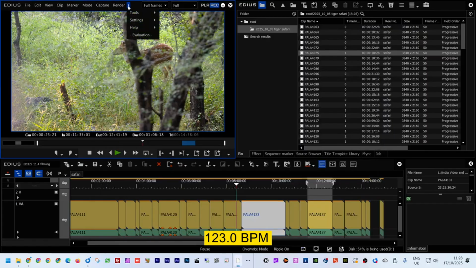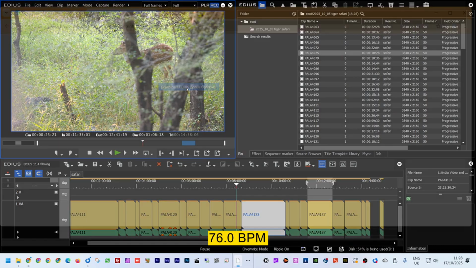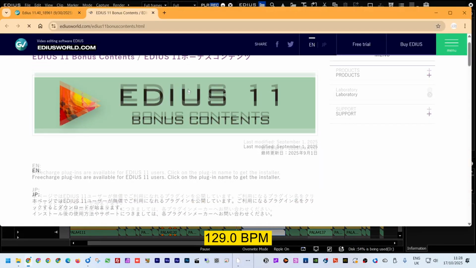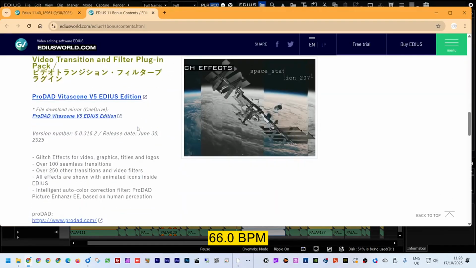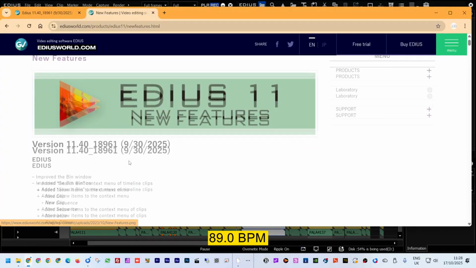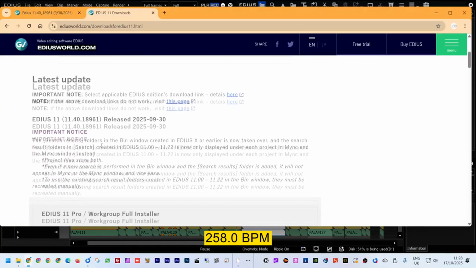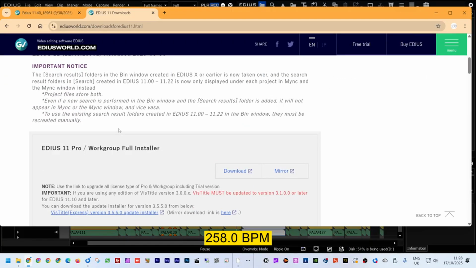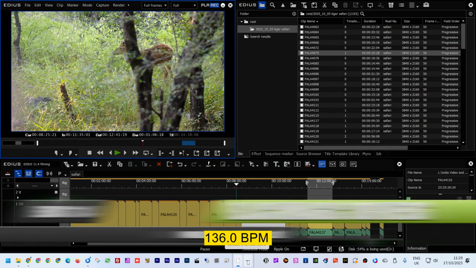You can get the update by going to Help and then saying check for updates, or going to download stuff on the EDIUS website. So this will take you to the bonus plugins where you can get the latest versions of all the extras that come with EDIUS. But also on EDIUS World, you can come and find the latest versions of EDIUS as well, if you want to do it one at a time. Or if for some reason the EDIUS Update Manager isn't working, you can just come in here and get the installers from there. The Setup Manager is probably the quickest way of doing stuff.